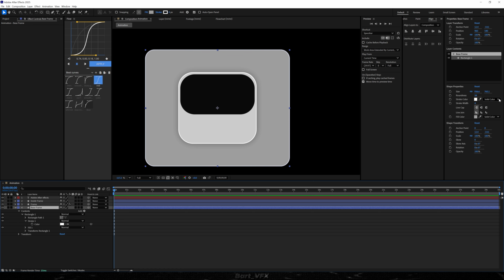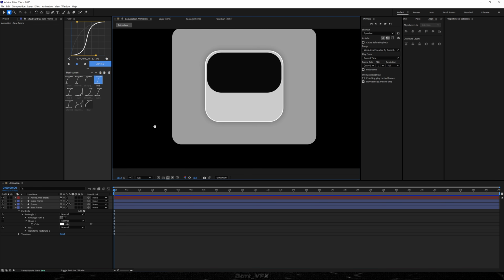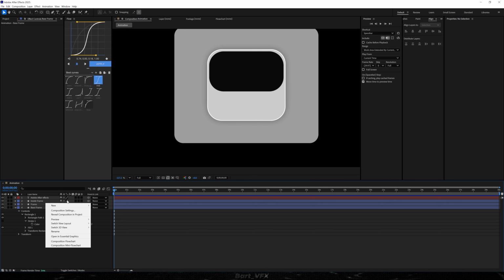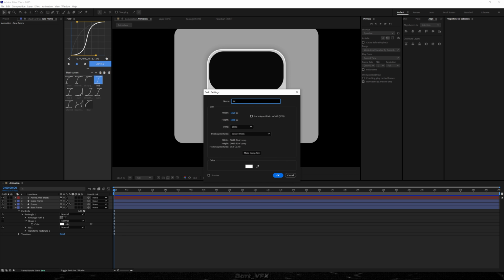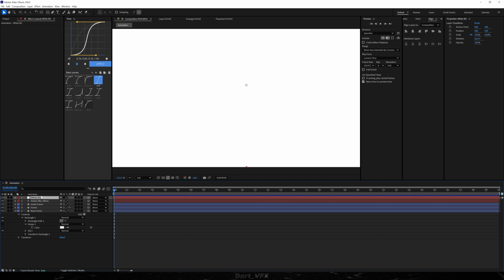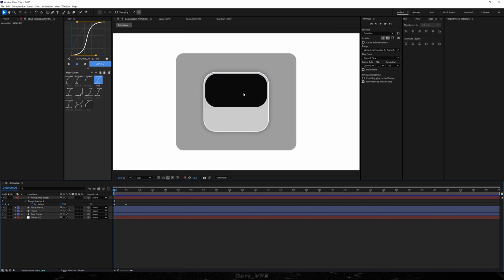Actually, as for the base frame, I'm gonna go to the stroke and I'm gonna turn it off. And also something we could have is a white background. So for this, I'm gonna right click, go to new, solid, and we're just gonna pick white solid. I'm gonna rename it to white BG. And I'm gonna drop it below everything. Okay, the scene already looks very nice.